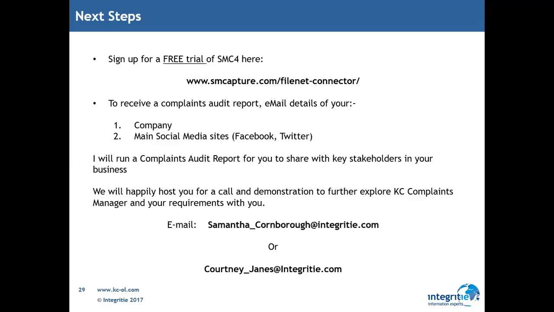We also offer the ability to have complaint audit reports as well. Similar to what you saw for Vodafone within the SMC4 demonstration, where we're analyzing their content and understanding what's being said online, we can run those similar reports for various customers of yours as well. All you have to do is send across the company and the main social media sites you're interested in monitoring, and we'll load that into the system for a couple of days and pick out some of the juiciest content. What we typically find is there's a high amount of complaints and also perhaps a high amount of inappropriate language, so profanities and data that you wouldn't necessarily want shared on your public-facing sites.